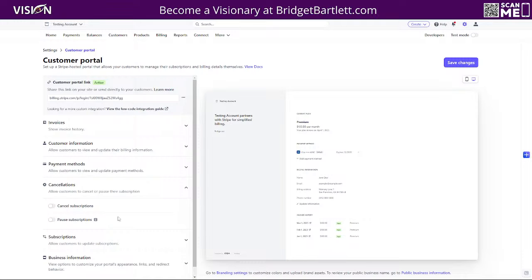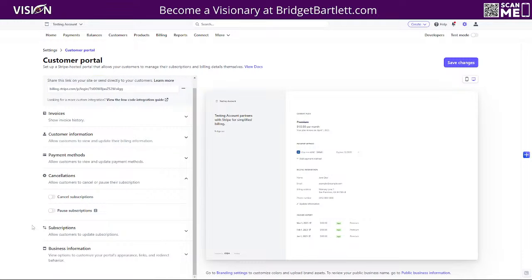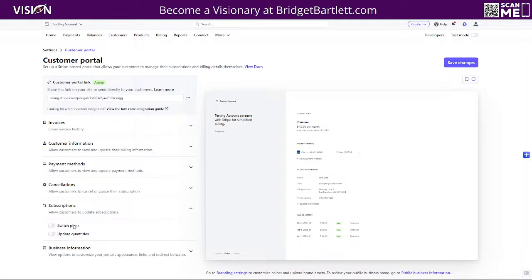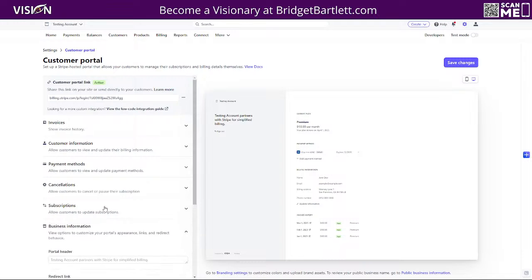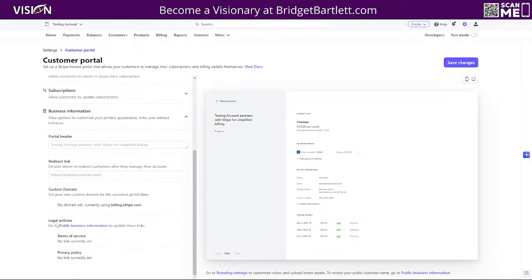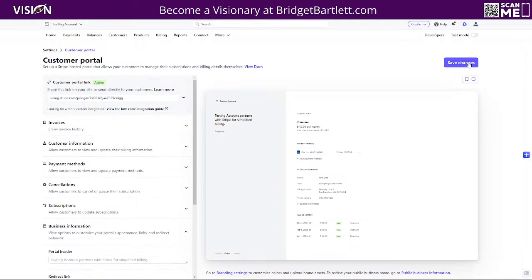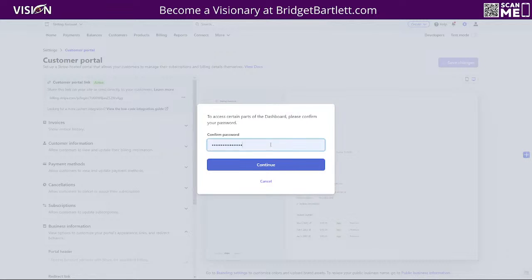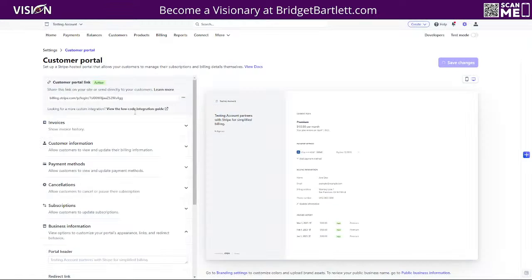In this example, I'm not going to allow them to cancel. I can choose my subscriptions, but as a software reseller, most of us have many products, so I'm just going to leave that as is and not change any of this. I'm going to save my changes here and save with my password, since it wants you to confirm. And then I want to copy this billing link.